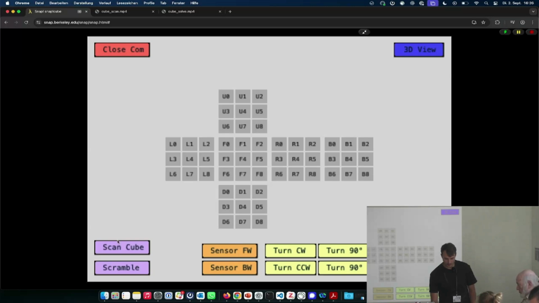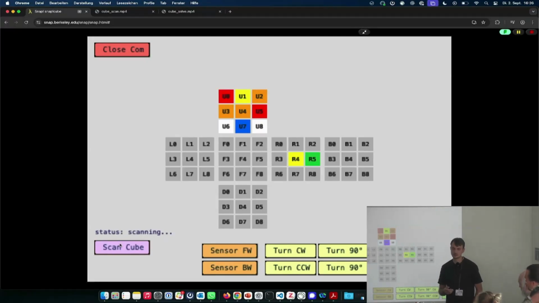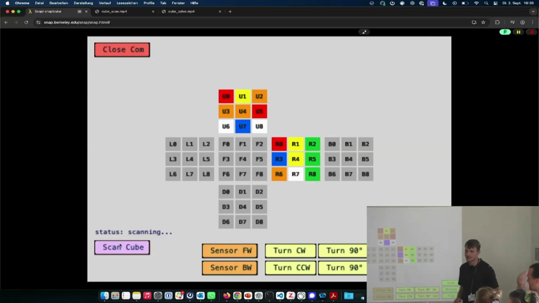We will have a try, because the color sensor has a problem. It has a problem with yellow, orange, and red, which is a problem because, as you see, there's yellow, orange, and red on the cube. But for now it's running. There's also a problem with ambient light. We will see.